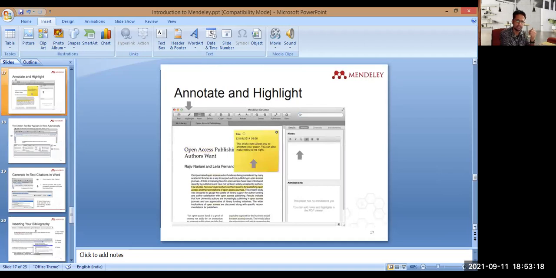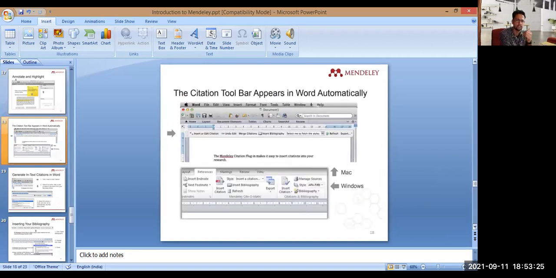Annotate and highlight. You can also make notes as shown in this presentation. You can make use of annotations as well. And this is how your MS Word document will look in case your MS Word plugin is enabled. You are simply required to click on insert citation. After you insert citations, you are done with all the in-text citations. Simply go over to the bibliography and click on it. All the references will be automatically generated in the style you wish to have, whether it's APA, MLA, Chicago, whatever style it is.